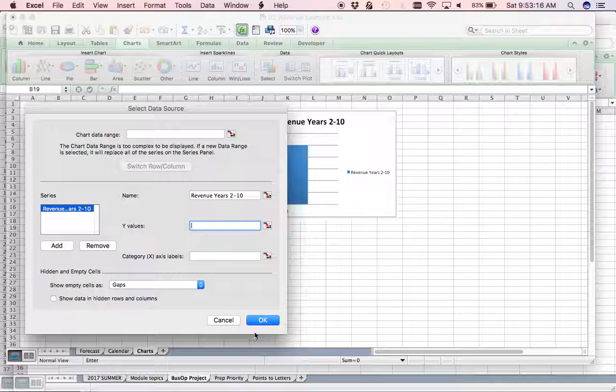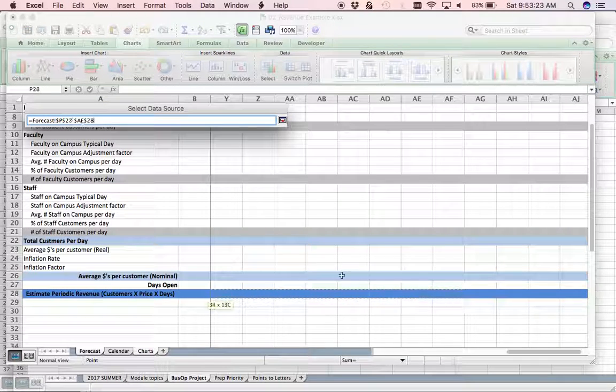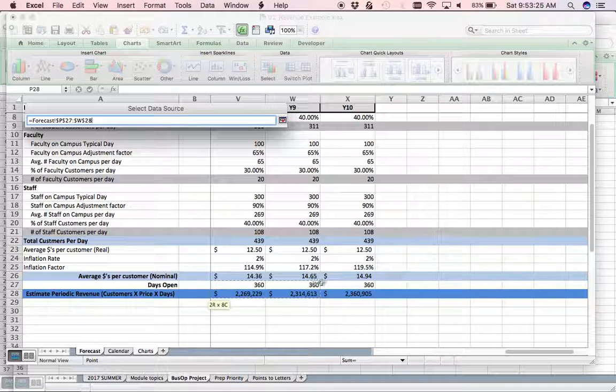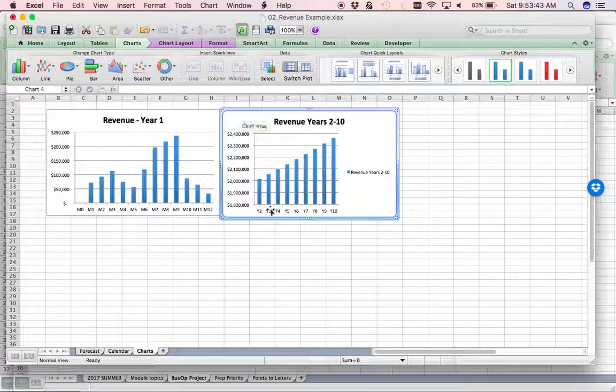And I just need to go grab the data from a different set of columns, right, that reflect my year 2 through 10 forecasts. So that's column P through X. Again, I'm going to copy and then paste this same reference and just change the rows from 28 to 1 so that I get the Y 2 through 10 in there. I hit OK. And now I have that.